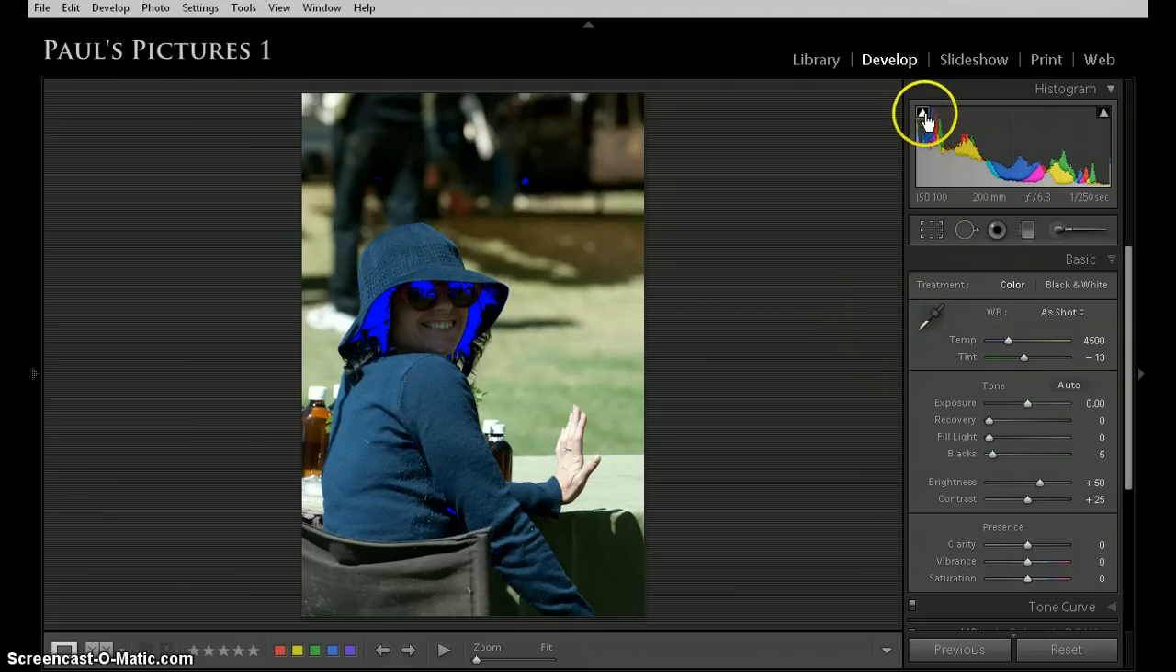The first thing I like to do is make sure that these triangles here on the histogram are turned on so that we can see, in this case, the underexposed areas under a hat and her glasses, and the overexposed areas, which are the bottle tops here and this bit on the grass and just a bit up there.